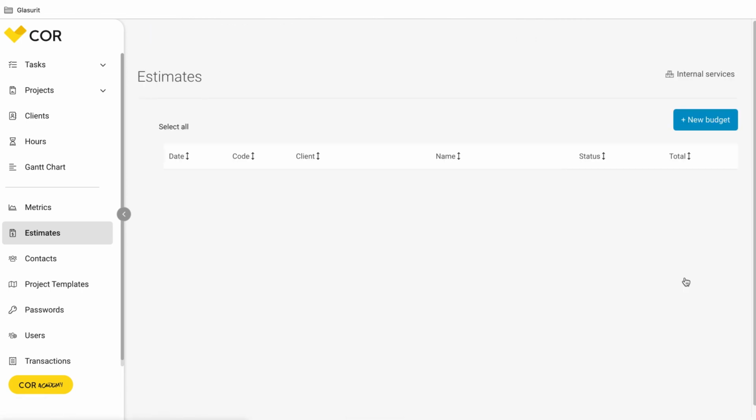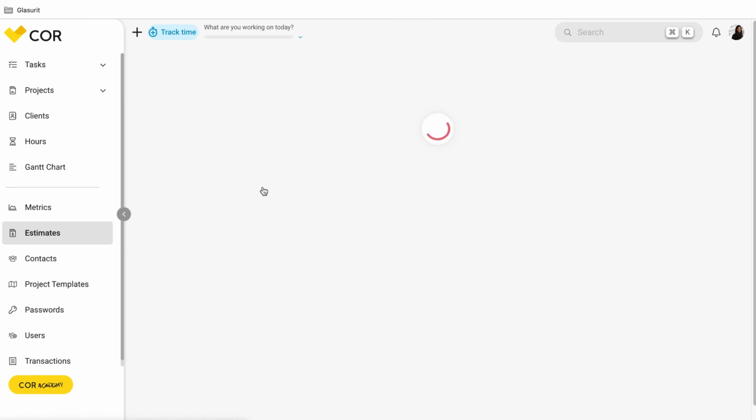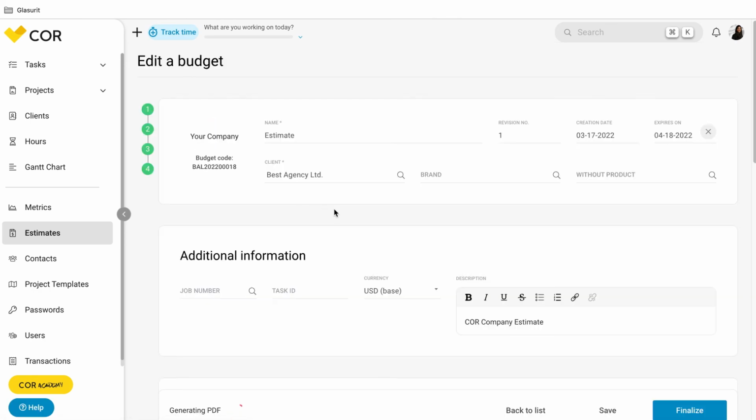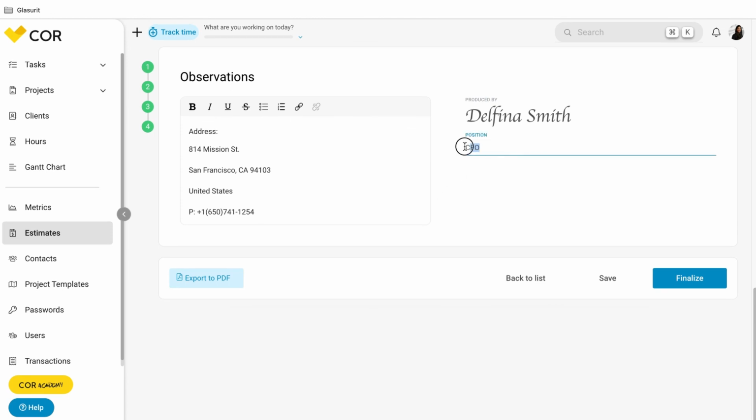To access the Edit section of a created budget, click on it and modify any of its steps. If you wish, you can export it in PDF format.